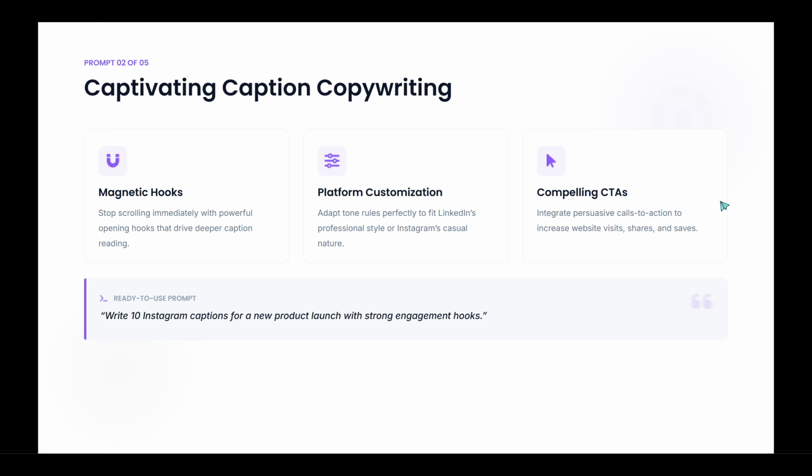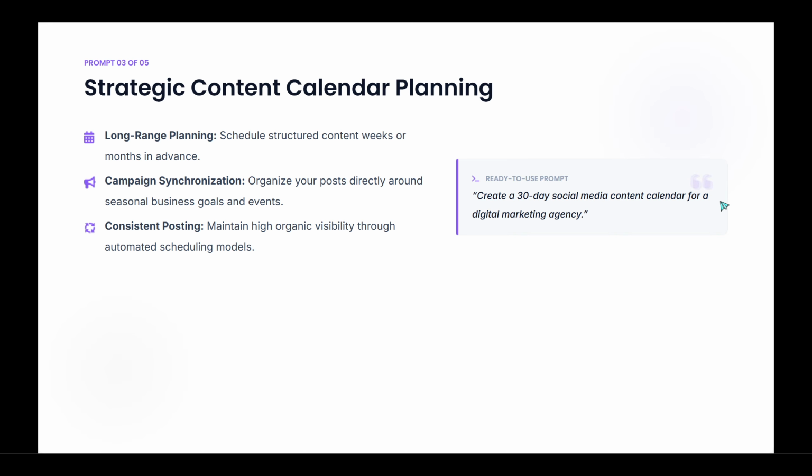The third prompt is the social media calendar prompt. This one is all about planning ahead. Instead of creating content day by day, you can ask ChatGPT to build a calendar for the next 30 days or even longer. This helps you organize content around campaigns, promotions, and important events while keeping your posting schedule consistent. For example, you could ask it to create a 30-day social media content calendar for a digital marketing agency. This is a great way to improve your overall strategy and avoid last-minute posting.